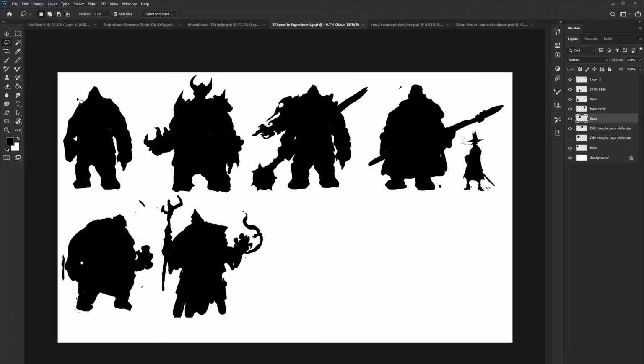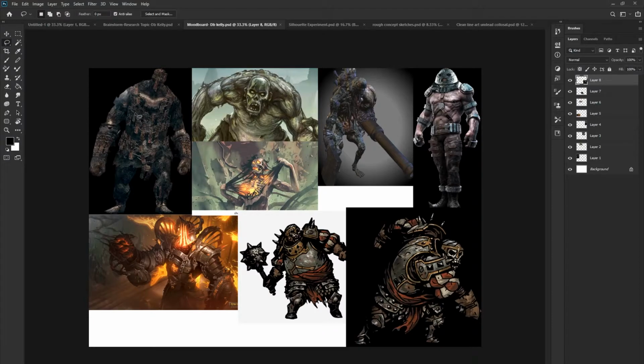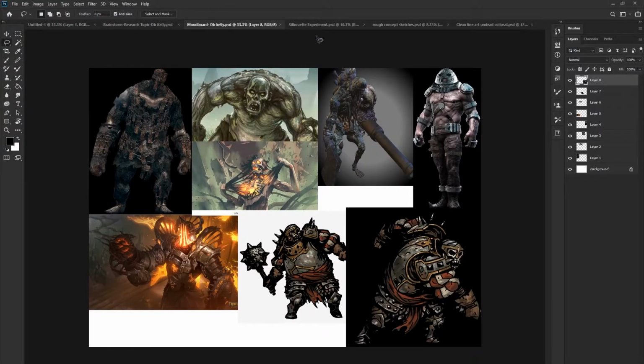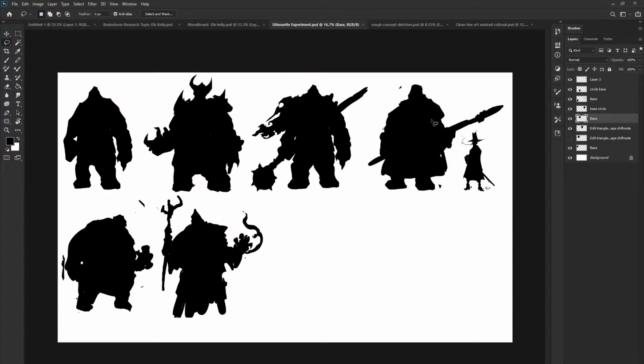Satisfied with this, I utilize the lasso tool and the paint bucket tool to just create like a base shape, usually inspired by what I have in my mood board. For example, I used this big giant guy from Dark Souls to create my base silhouette. And in doing so, I utilize the shapes within the mood board to help push my silhouette.